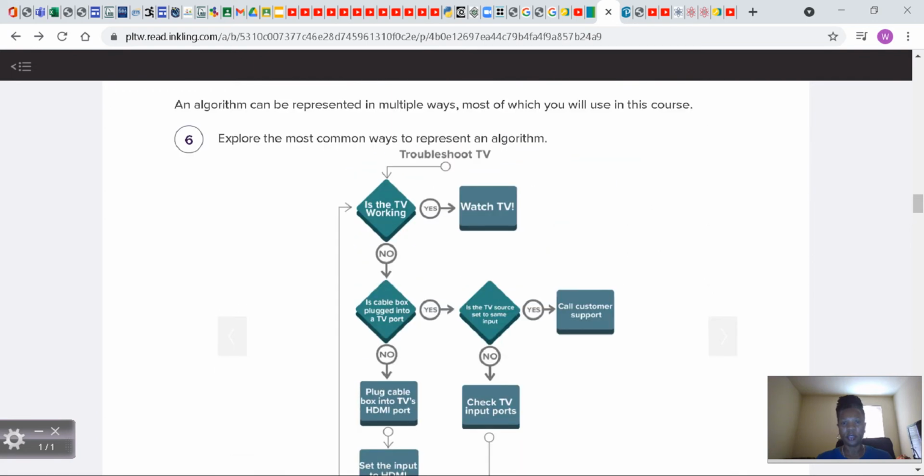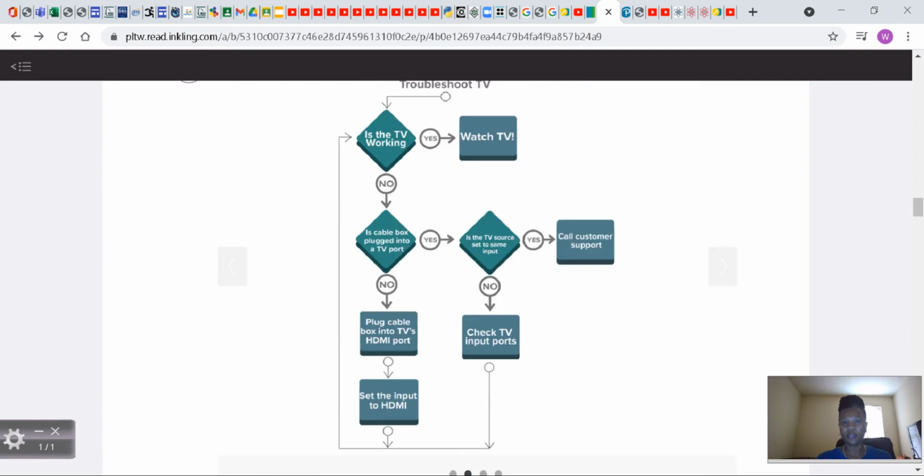And here it is here. So again, this is the flowchart of the TV. Is the TV working? Yes, it is. Then you can watch TV. If it's not working, is the cable box plugged into the TV? Yes.